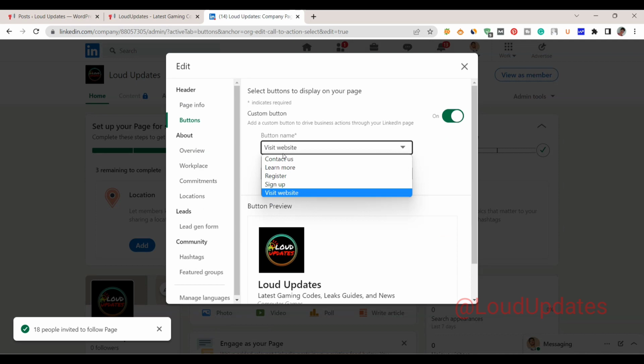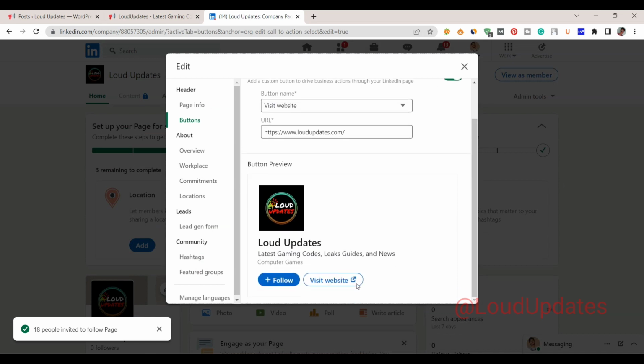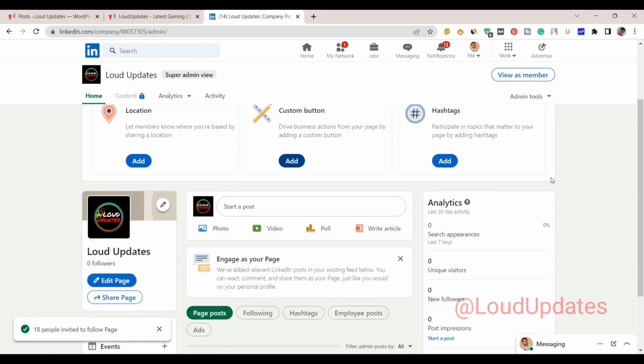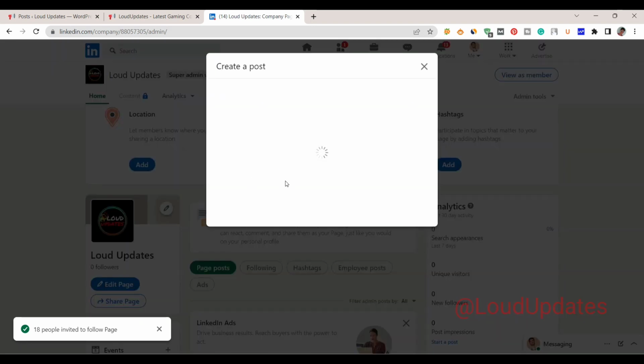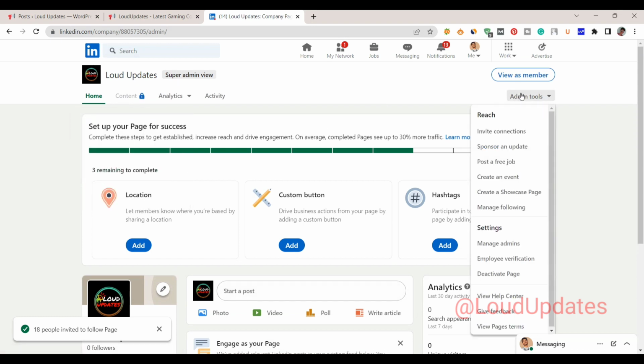You can also add more things. Here you can see there are lots of other things available. You can add and do anything. LinkedIn provides lots of things. From here, edit page, you can add a header, and you can post photos and videos. That's it. That's all about how to create a page on LinkedIn.